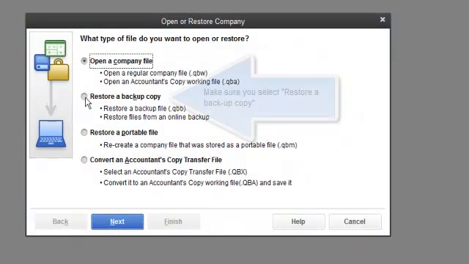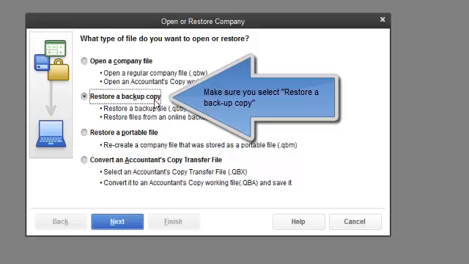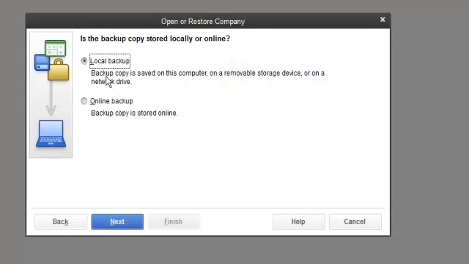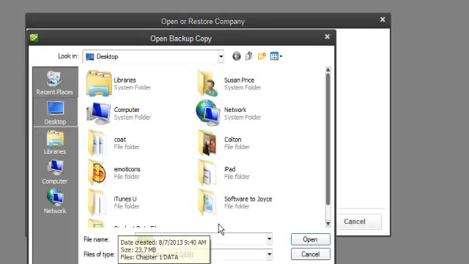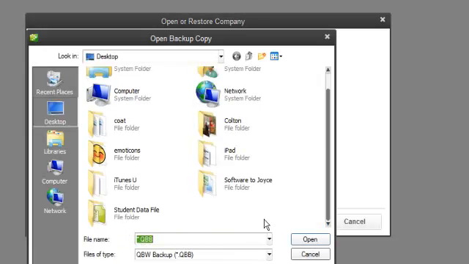Since this is a backup, you're going to click on Restore a Backup Copy. Go to Next. This is on my hard drive. It's not online, so make sure you have local backup selected. Go to Next. Now browse to find that file.